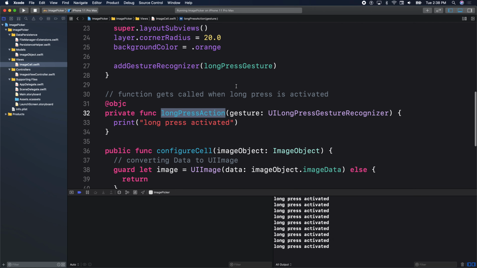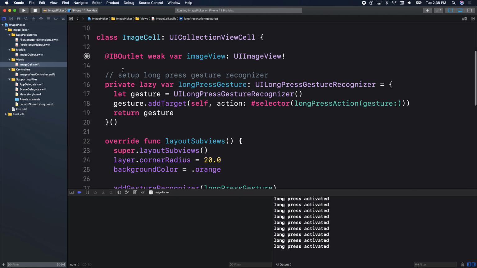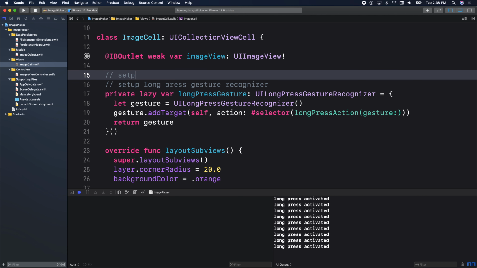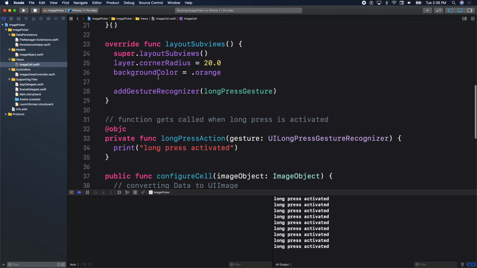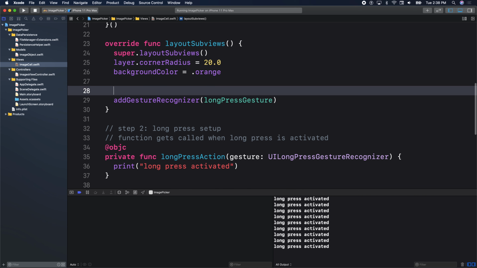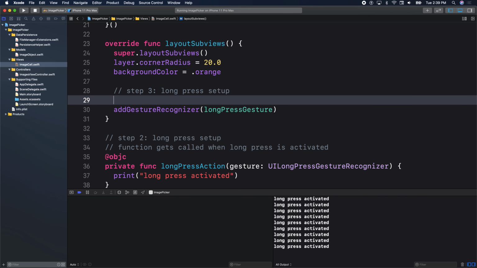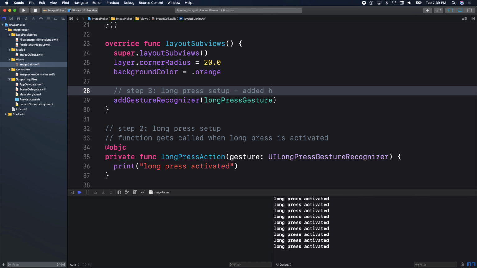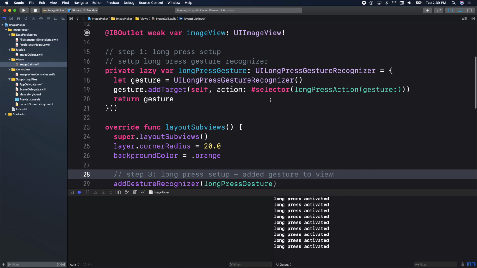Make sure, so a couple things we did. How many steps did we do? Three steps. Step 1, long press setup. You have that, Chelsea? Step 2, we created the function. Step 3, we added the gesture to the view. You got all the steps? Step 1 is the variable.